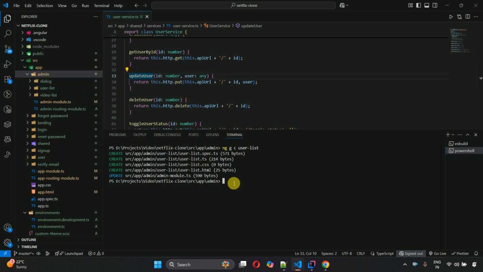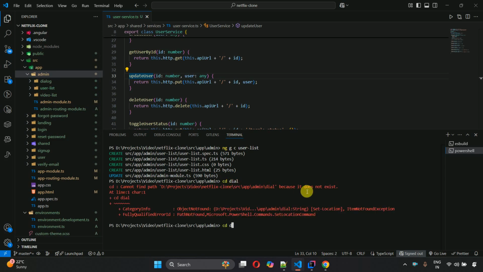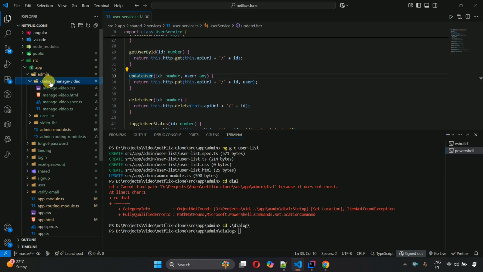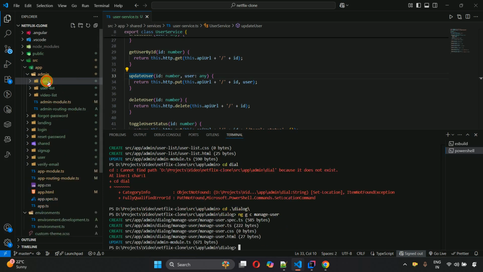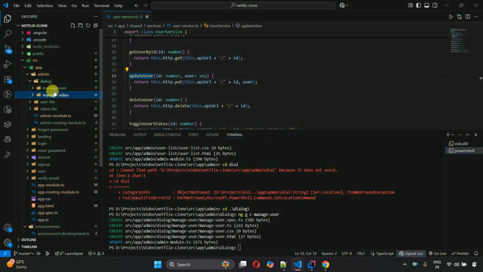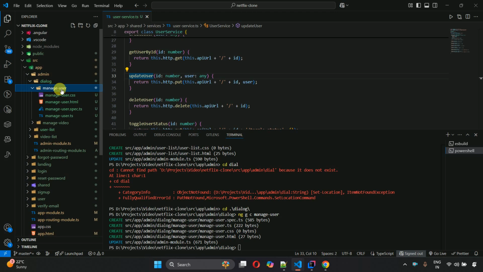Now I'm going inside the dialog folder. You just need to type and then press, and now I'm inside this dialog folder. Now here I want to generate, ng generate component manage-user, and press enter. So it will generate one more component inside this particular dialog. Inside dialog you can see previously it was manage video, now one more, manage user, has been added.